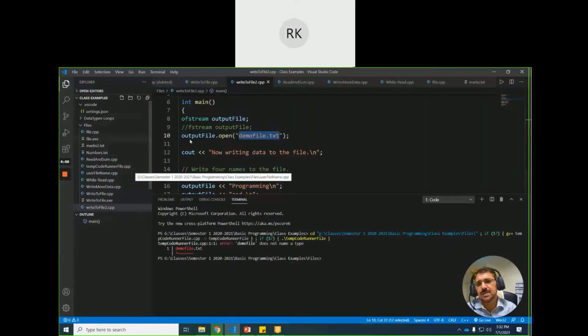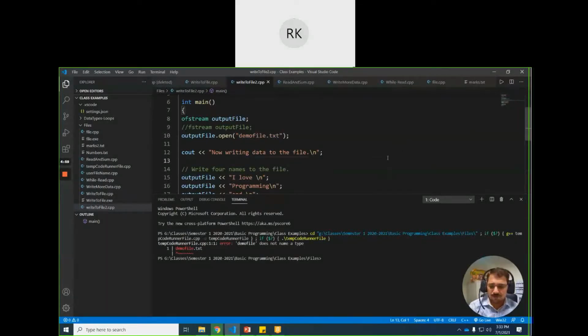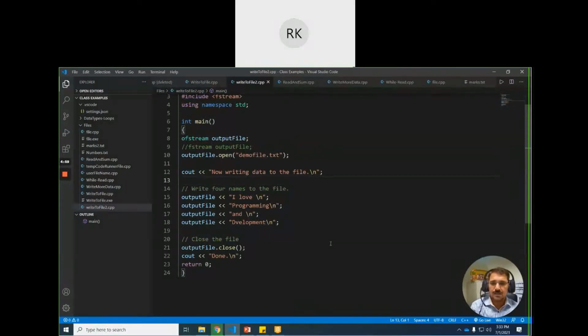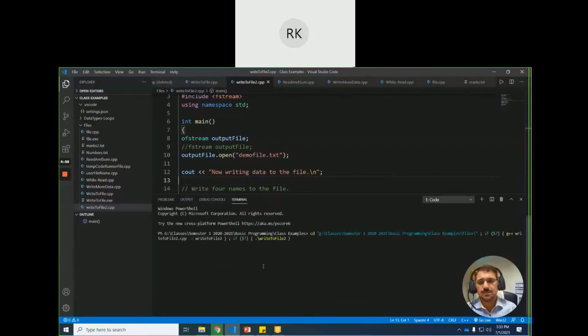Look at here. Oh, there is a message. I think I didn't save it, or my demo file.txt does that. Okay, wait. Something is wrong. Should not be anything wrong. Yeah, save properly. Now run.